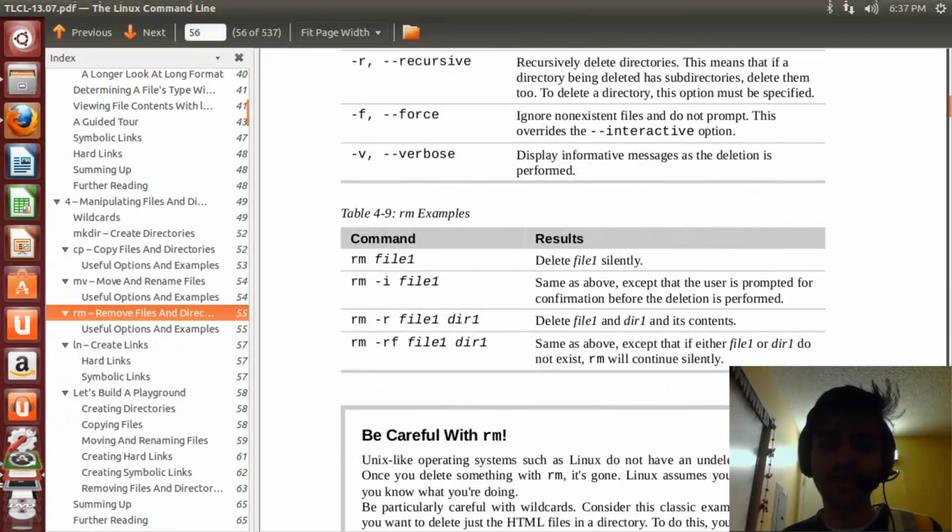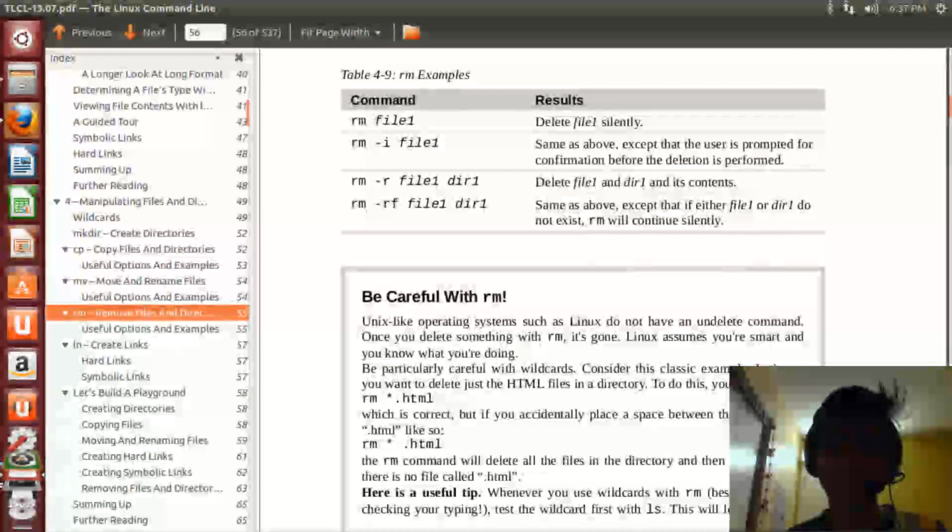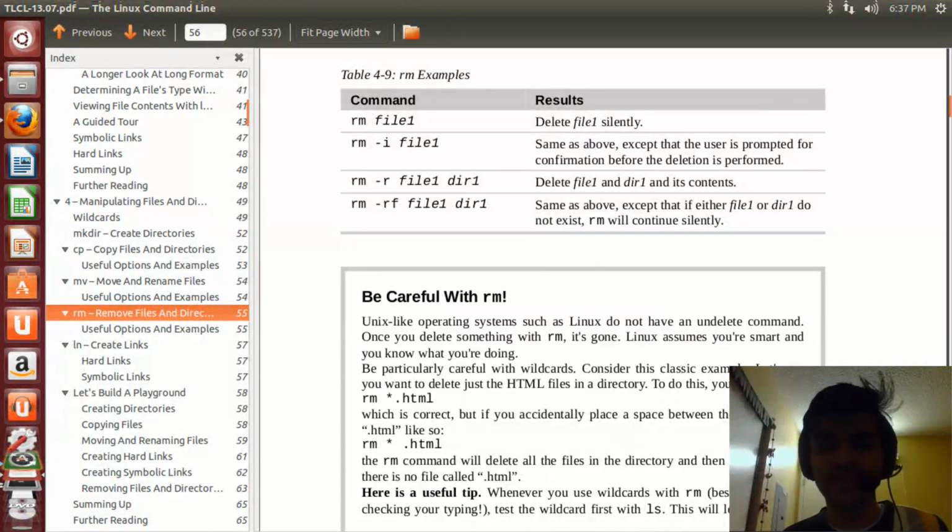It's a really useful command, but it's really easy to mess up, like it says here. You guys can read about this in the book; I'll post a link in the description, and it's freely available legally, so you don't have to worry about it. But that's the idea.